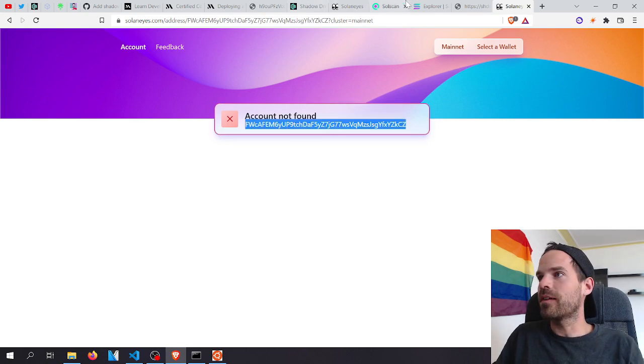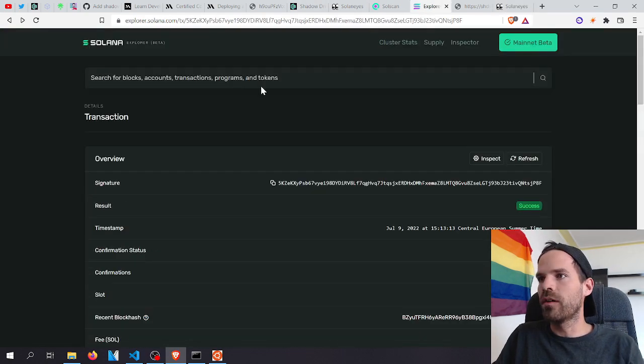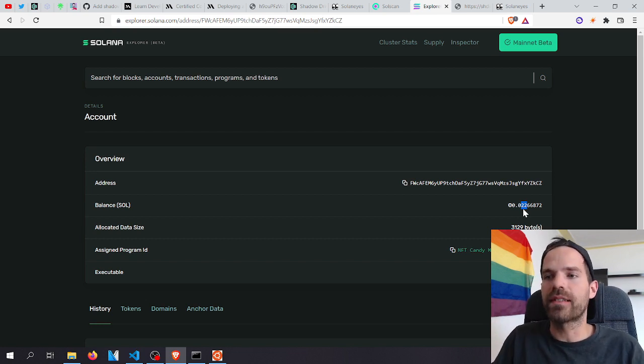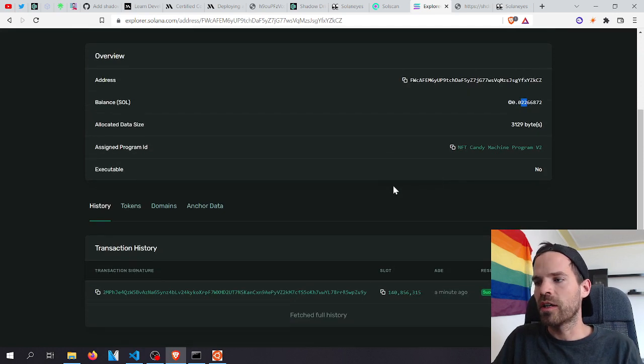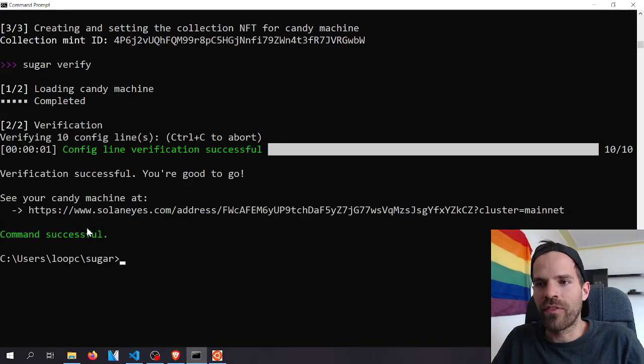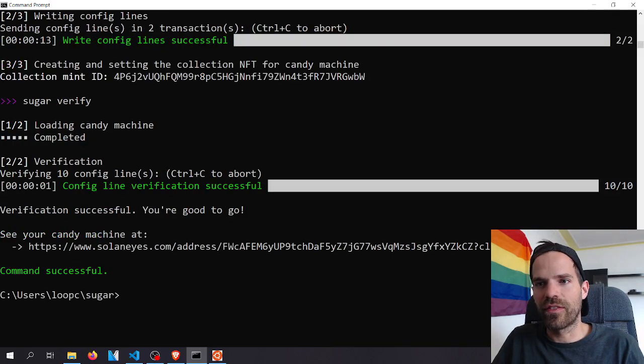Okay. Is it on the Explorer? The Explorer, we see, yeah, 2.2. That's something I would expect because 1.7, 0.017 for the data plus then all the CandyMachine config. So looks good, looks good. It already did all of the verify and stuff. The verification is successful. We're looking good. Yeah, 10 also looks good.